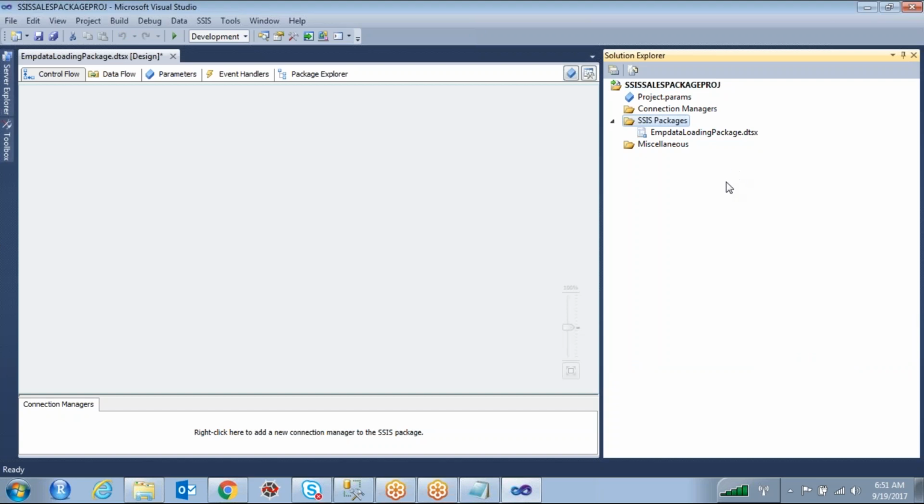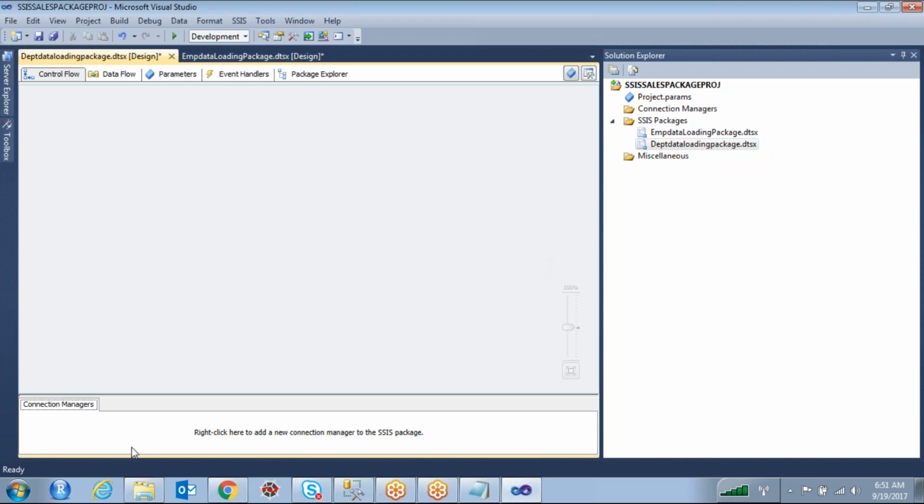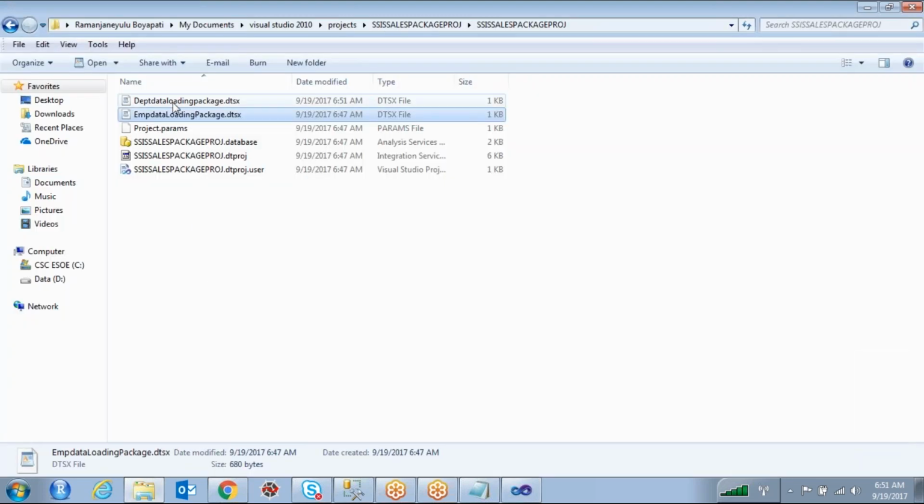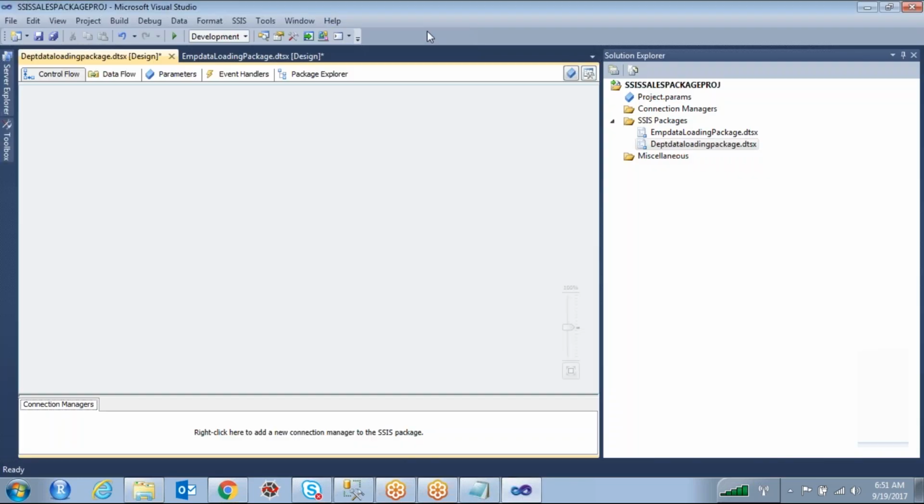If you are adding one more package, yes, you can add any number of packages. Right click, new SSIS package, and you just rename it. This is department data loading package. So then two packages are created: department data loading package and emp data loading package.